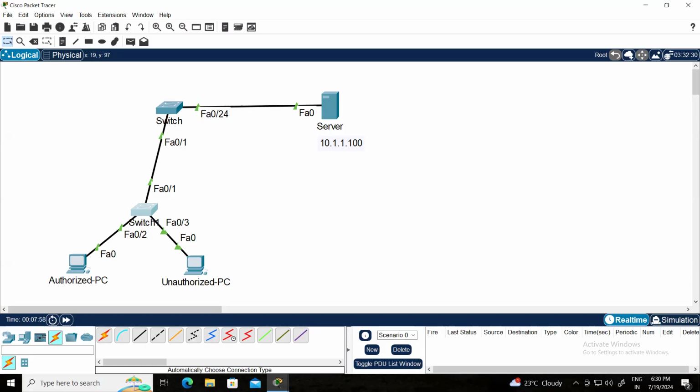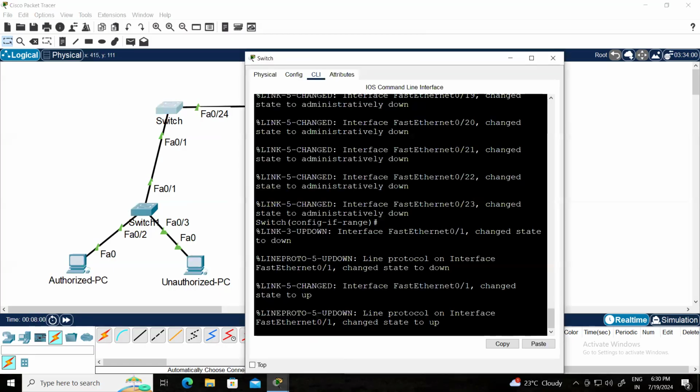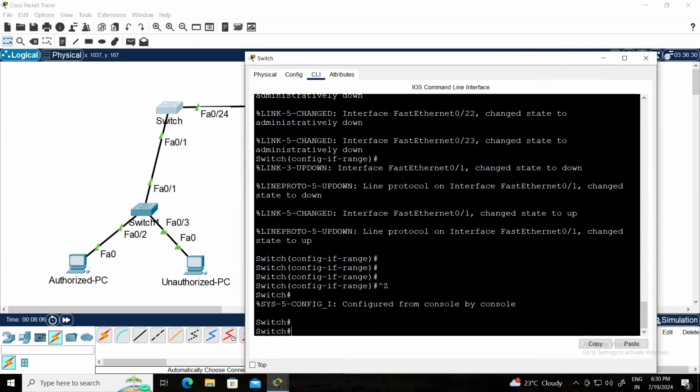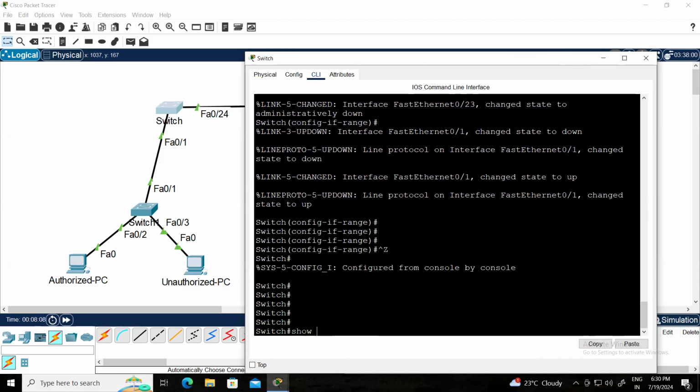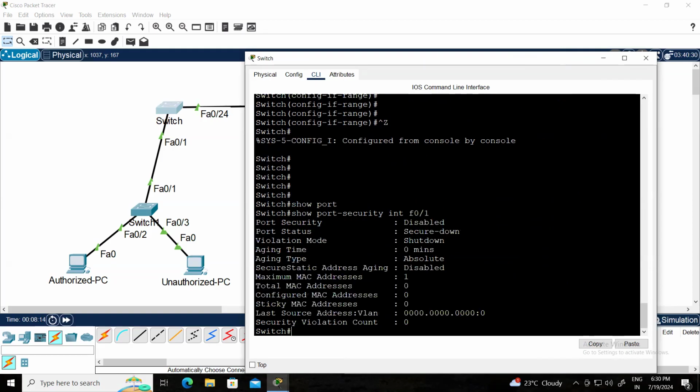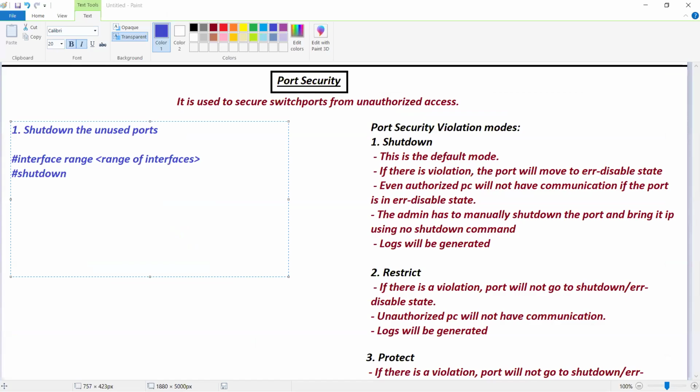Okay. So see here. Right now, if I go on this switch and check the status of my port security on the interface F0/1, show port-security interface F0/1. So right now my port security is disabled and my port status is secure-down. That means port security is not enabled basically. Once I configure it, this should be enabled. So how will you configure port security? This is the second thing we will do.